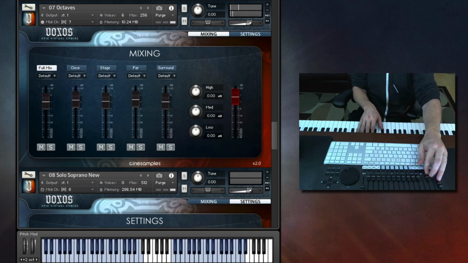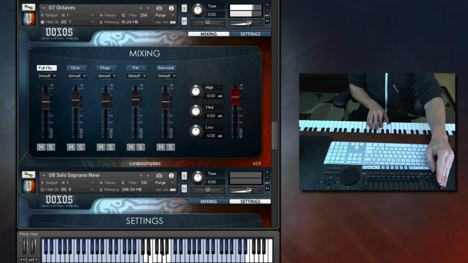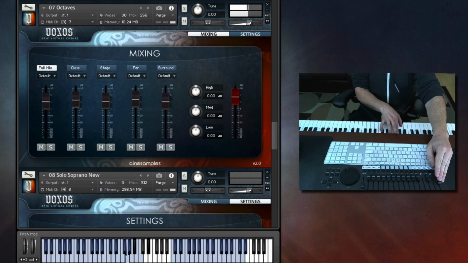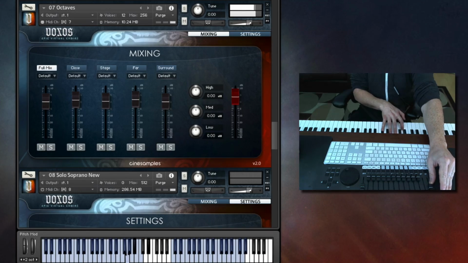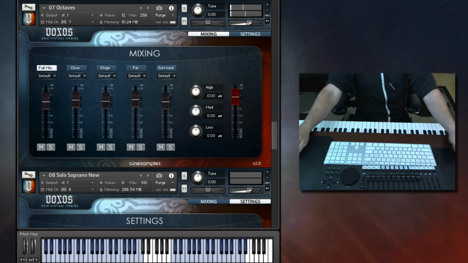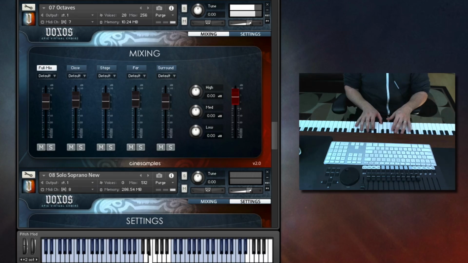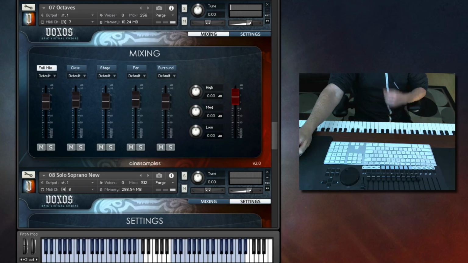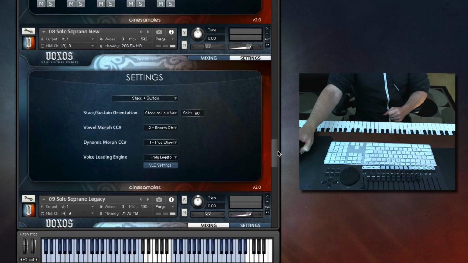That was all ah, and here's ooh. That's the Octaves patch. That's good for sketching. All right, now let's move on to the soloists.